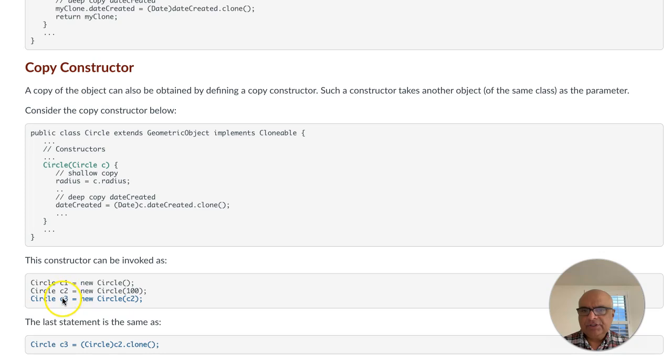We have 3 different Circle variables. For the first one we call the default constructor. There's another constructor with the radius. And then finally we're calling a copy constructor. We're passing in c2. Now this line here is exactly the same as doing this line, right? Where you're actually calling clone, where the new clone is making a deep copy and returning it, right? Notice you have to cast this to Circle because the clone signature returns something of type Object.